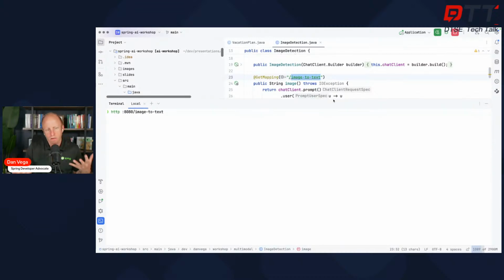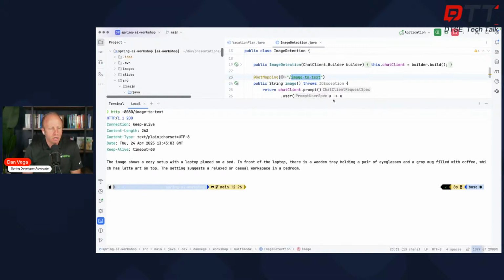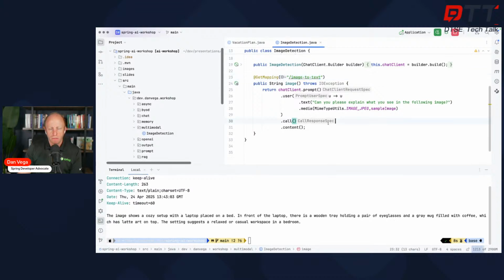And this will take a second. It's going to look at the image, find out what is in that image, and then respond. So the image shows a cozy setup with a laptop placed on a bed. In front of the laptop, there's a wooden tray holding a pair of eyeglasses and a gray mug filled with coffee, which has latte art on the top. The setting suggests a relaxed or casual workspace in the bedroom. So that's really cool. We were able to pass an image to the large language model, and it was able to figure out what the contents of that image was. So again, just an example that as long as the large language model that you're working with supports multimodalities, like in this case, image, so GPT can support images, then you can do this right within Spring AI.